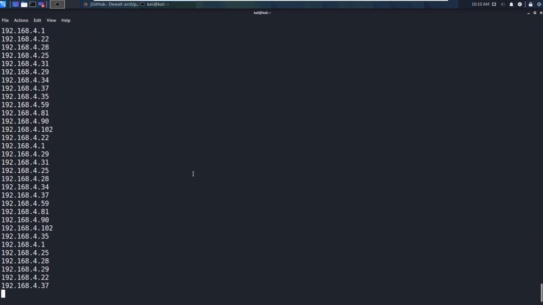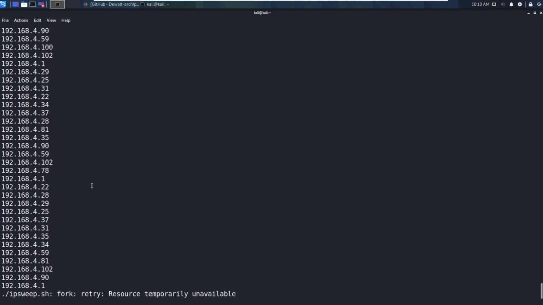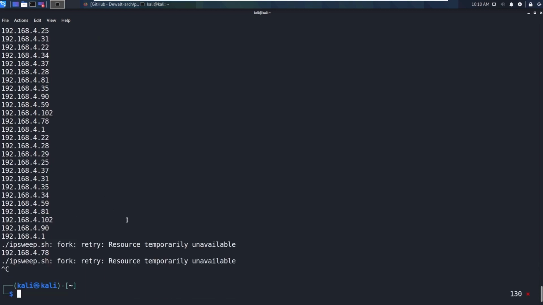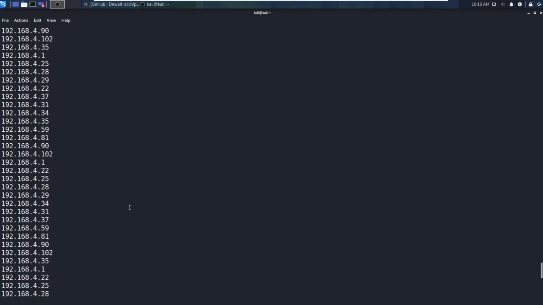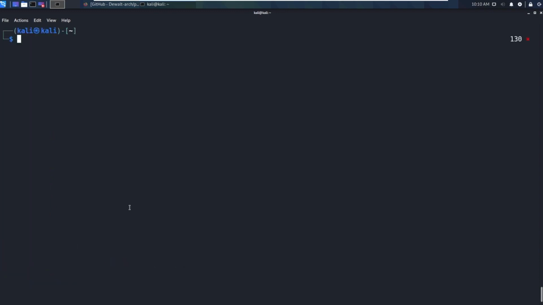All right, and you could see all the devices that are coming back within my network here. I'm going to go ahead and hit Control C, cancel this out. And so this is grabbing all the different devices in my network. Now that's great. That works out really well. But what we can do is improve this.